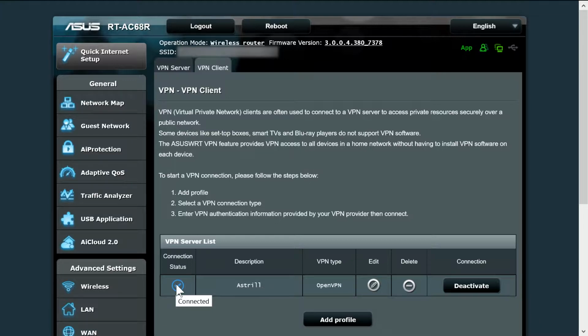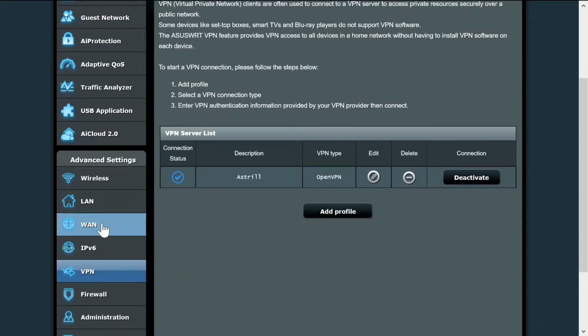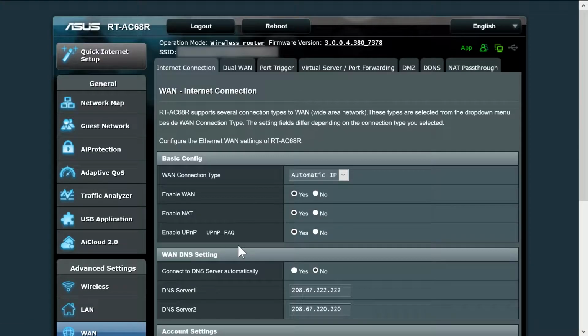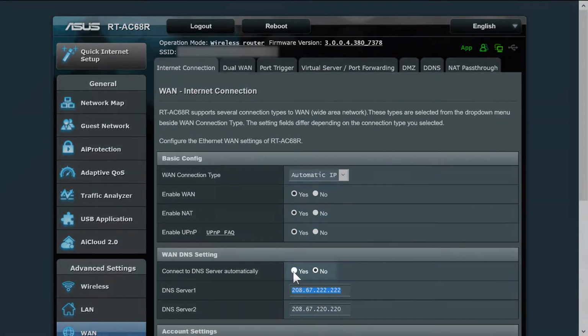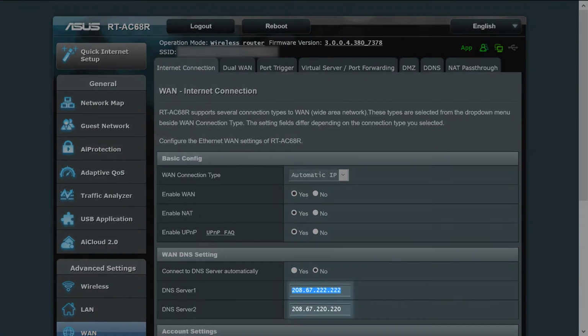By using a VPN with your router, your entire home is protected instead of having to configure each individual device within your home. So there's two parts to this setup. One, you're going to need to go to your wide area network configuration, and you're going to need to change your DNS servers to something specific. In this case, I'm using OpenDNS instead of allowing it to be automatic. You need to set your DNS servers manually because once you have a VPN, you'll likely no longer have access to your ISP's private DNS servers.